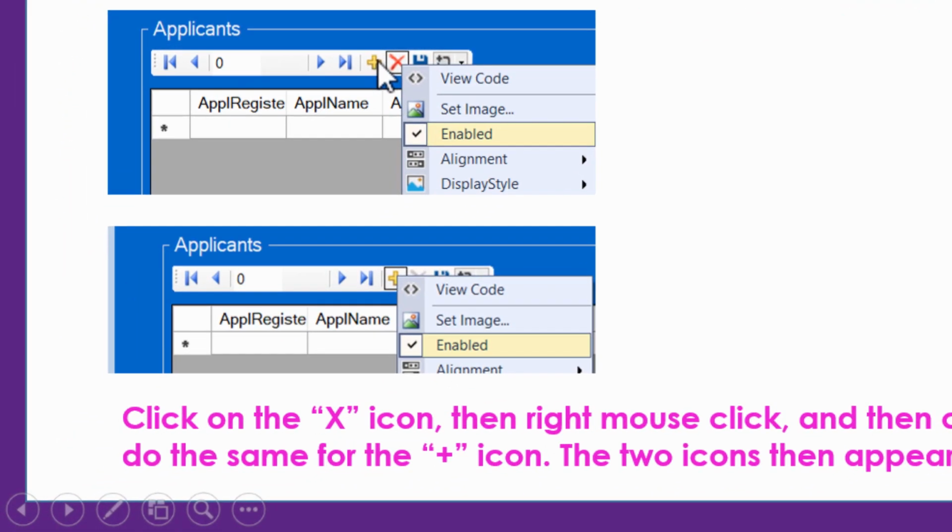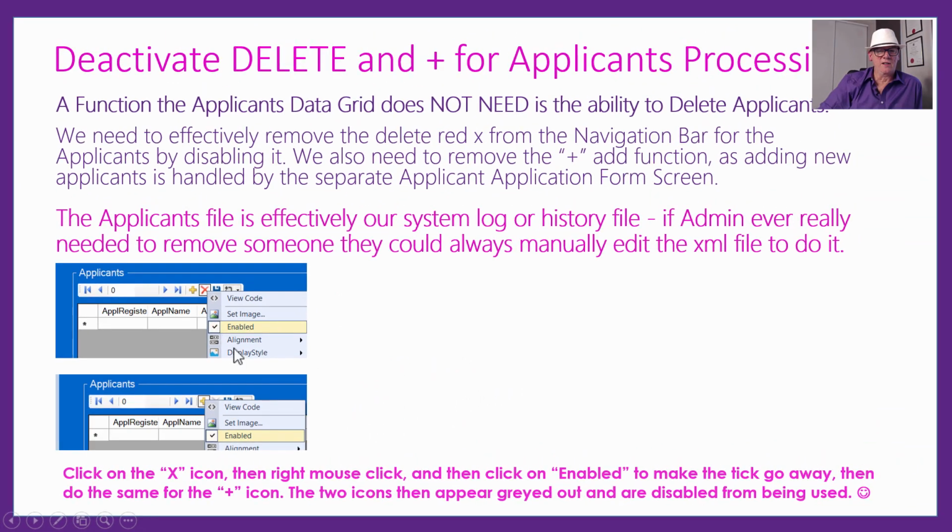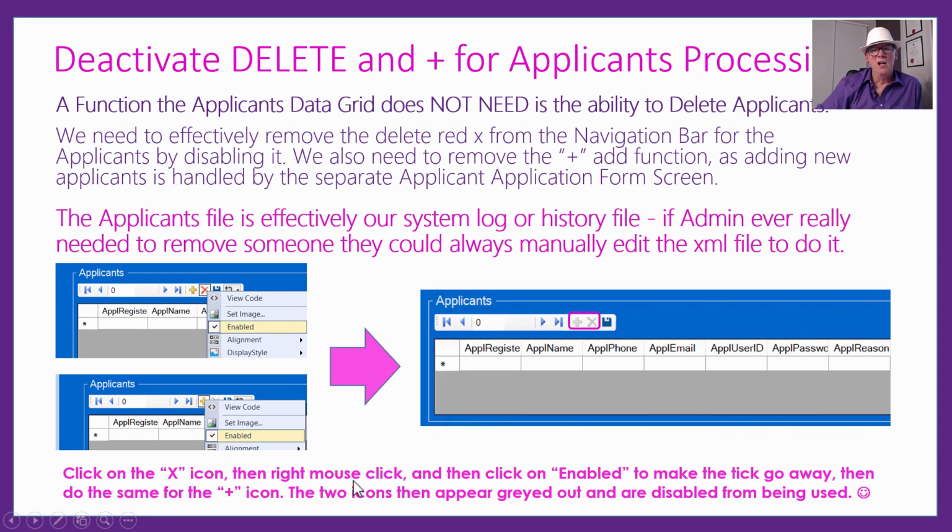But we don't want to do any delete, so you click on the delete icon on that navigation bar, and then you get this enabled option. At the moment it is enabled, so we just click on that and it'll turn the tick off. And likewise, you click into the plus sign, I think you right click and click on enabled, and then both of those should have no ticks on enabled, so they'll be disabled. What will happen on that nav bar is that they'll now be grayed out and you can't use them.